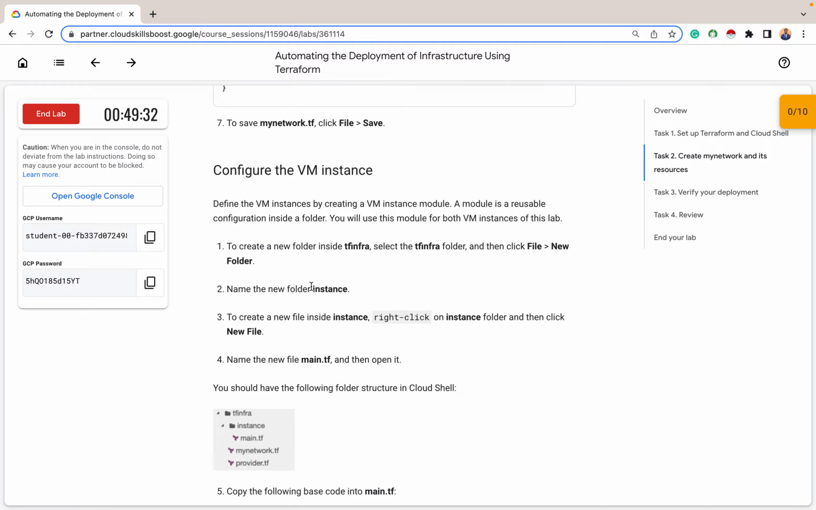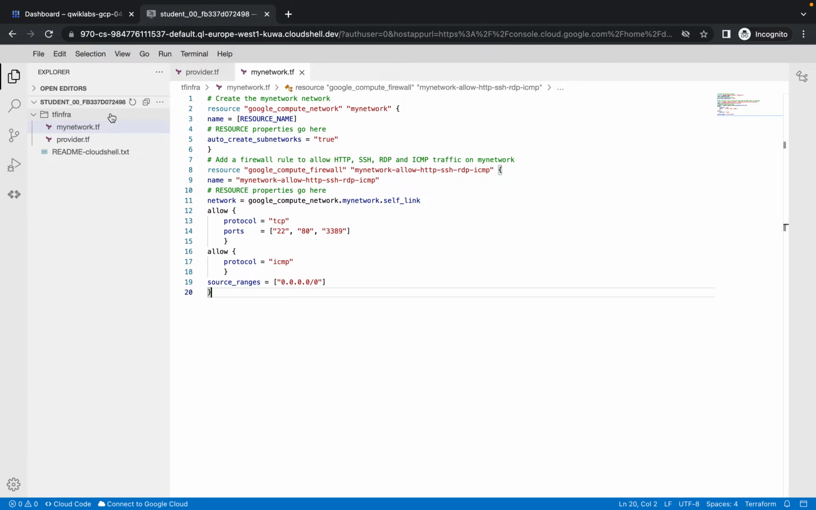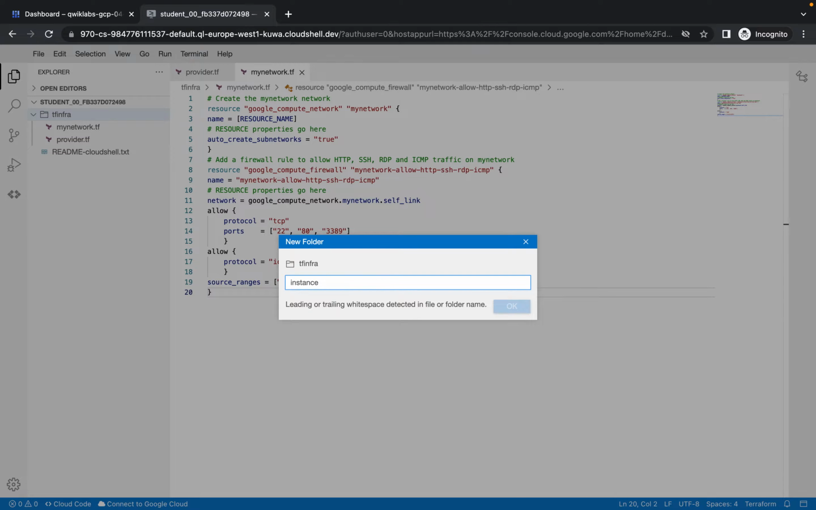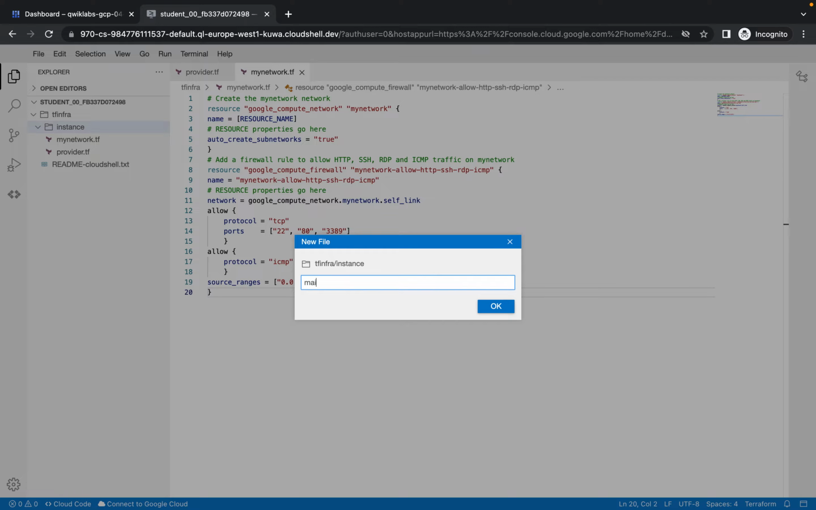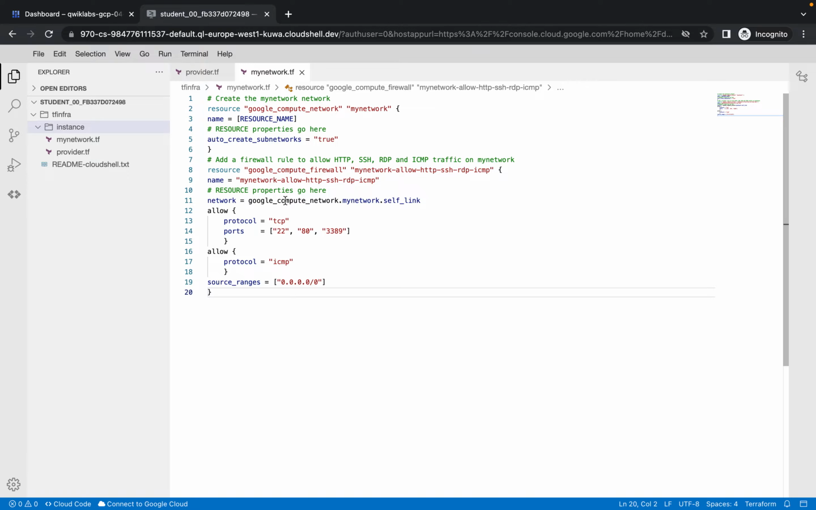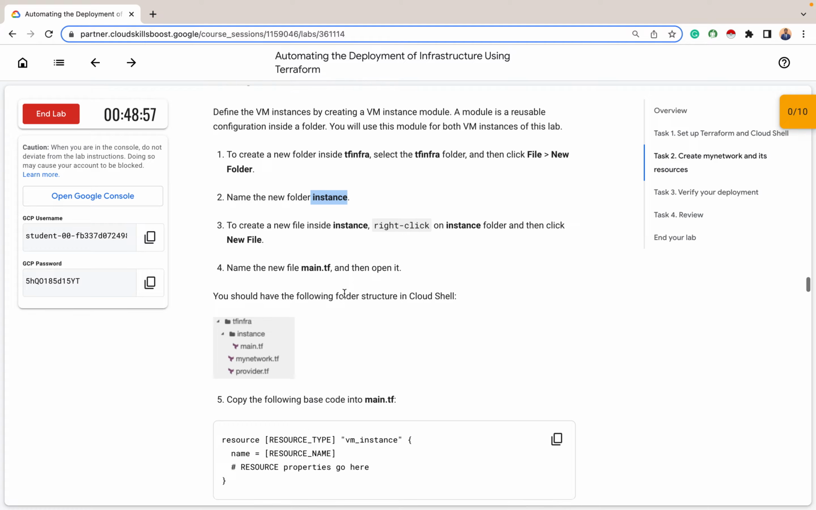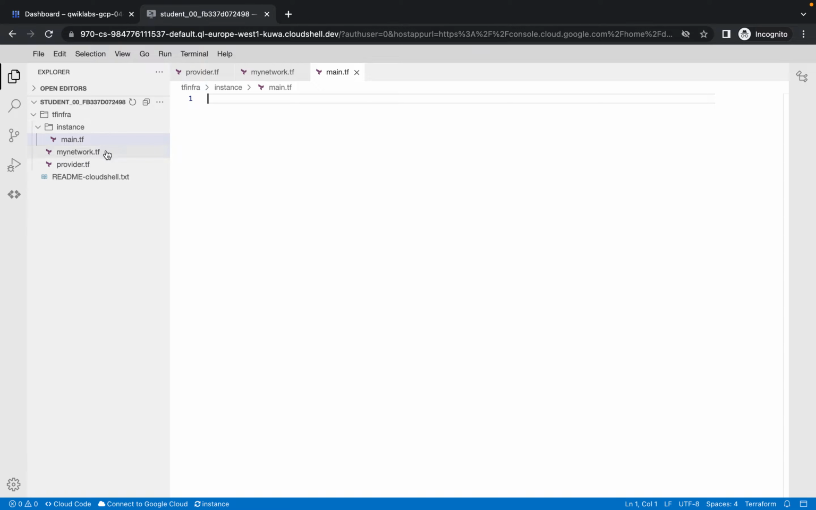Saved. So the next thing we want to do is to configure the virtual machine instance. You have to first create the virtual machine instance folder, and then we create a file inside that folder. The folder we'll be creating, name it instance. So just under this, we create a new folder. I'll name it instance. I'm just going to clean the trailing white space. Here's our new folder, instance. Then inside this one, we create a new file and we'll name it main.tf. So it's created now, and you can see it's just like the same thing we have here.